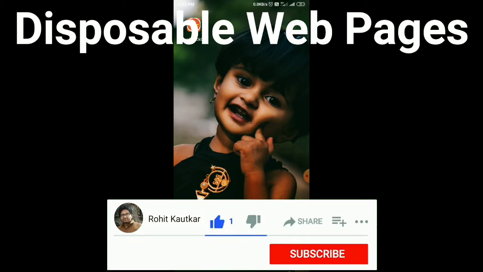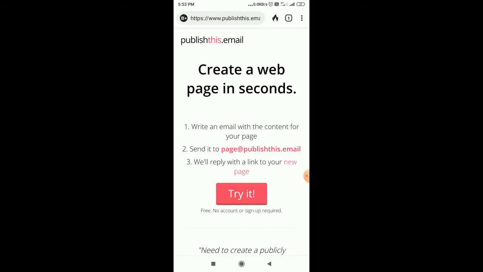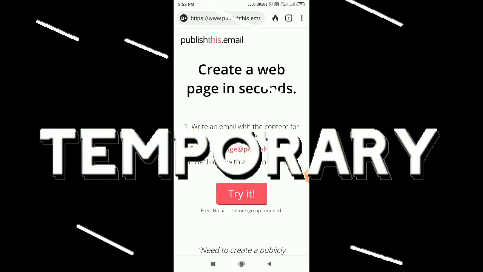For this we have to visit a website called publishthis.email. So I will start my browser and here we will type the address publishthis.email. Friends, this website allows us to create disposable web pages or temporary web pages.